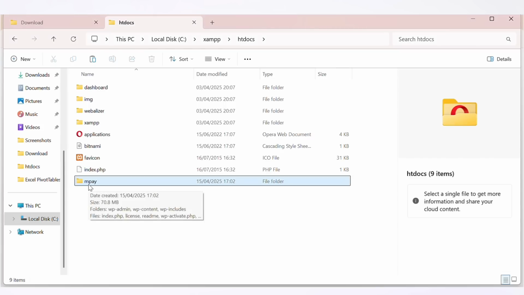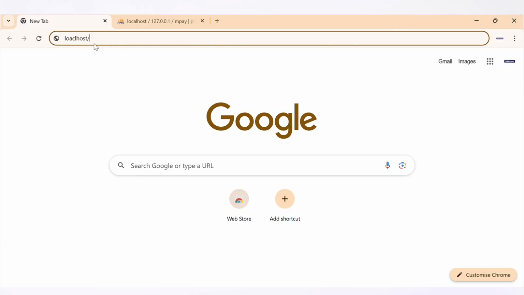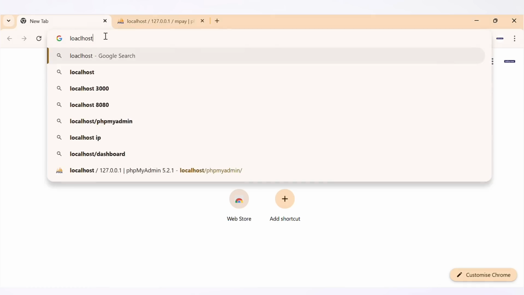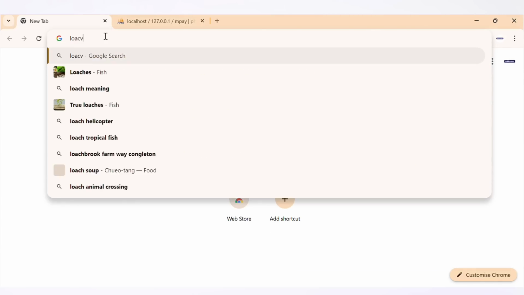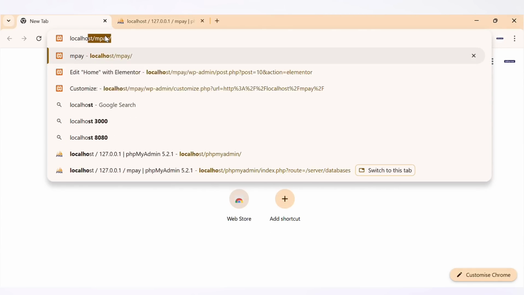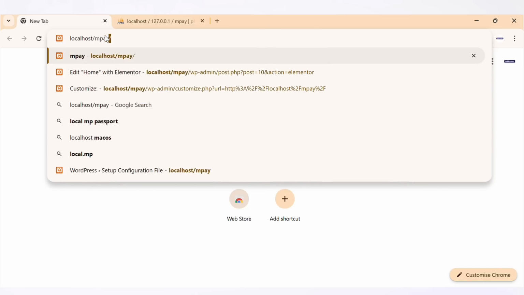If you copied it and you didn't rename it, what will be here is WordPress. So what you can type there is localhost / WordPress, but mine here is MP. So I'll go back to my browser and type localhost / MP. Make sure the words are correct.